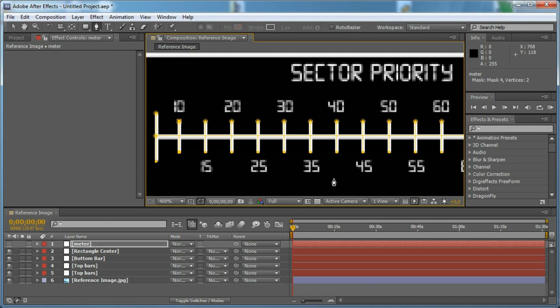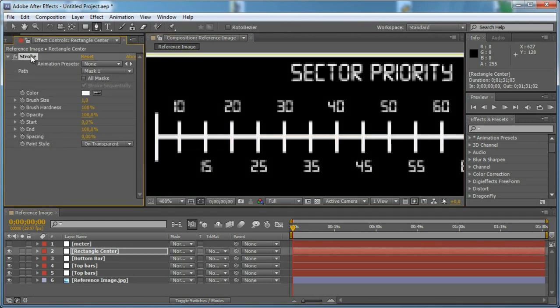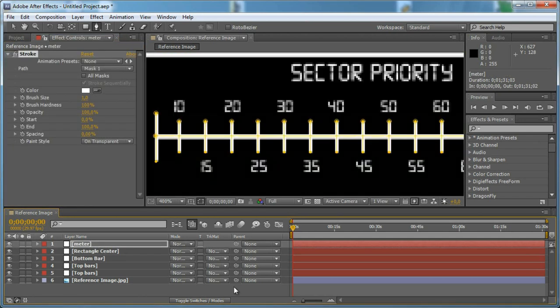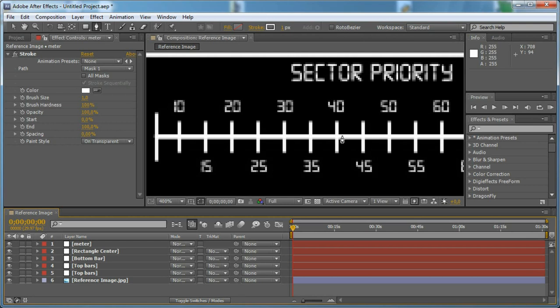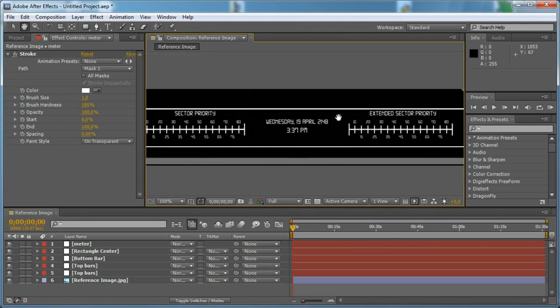So this is it. We need to select the bottom layer, select the stroke, copy the effect and paste it here. And we are going to type the numbers later.